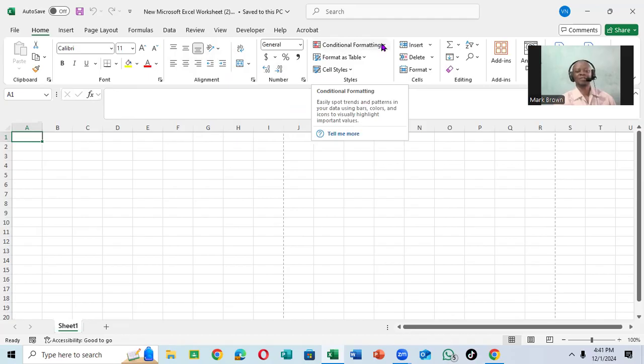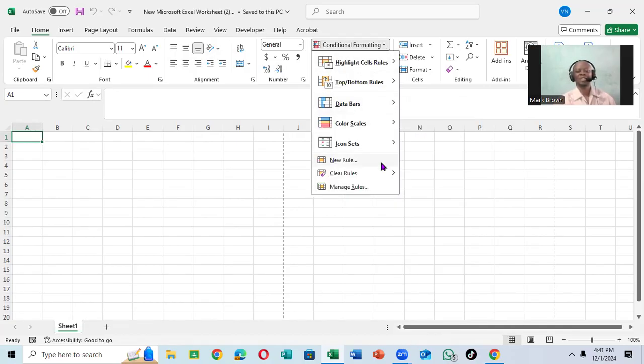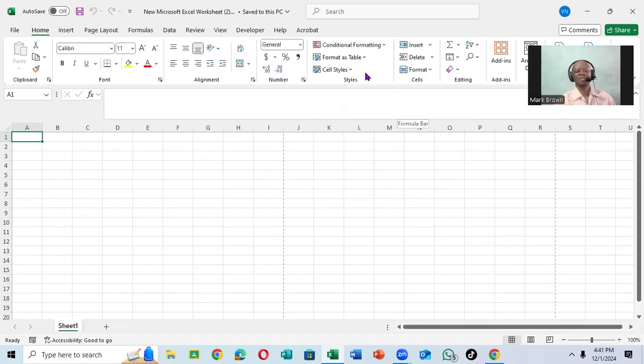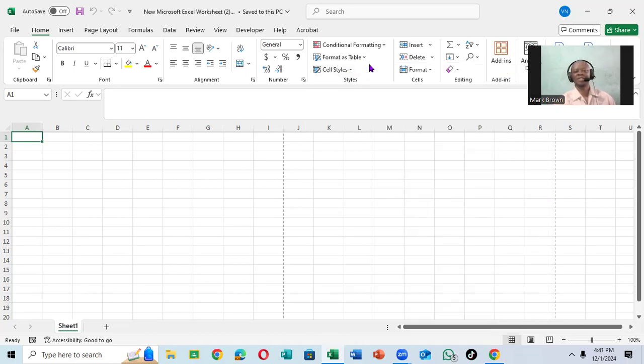Right here, you have conditional format. Notice you have different areas in which I can put in the scale. You have table format, just the same right here. Also you have cells over here, which have data and all that. And right here, you can make a comment or you can share a document.